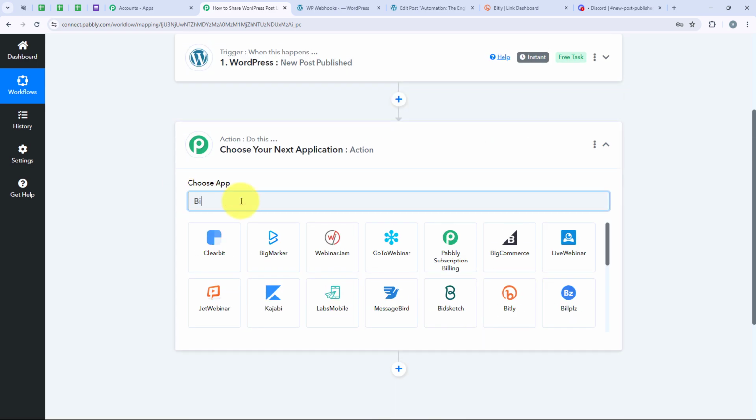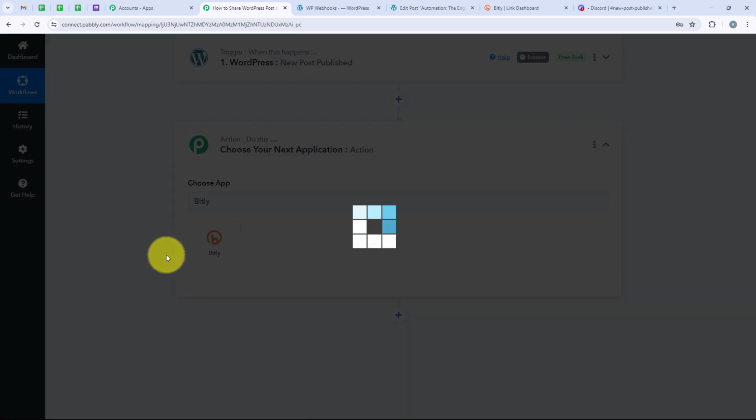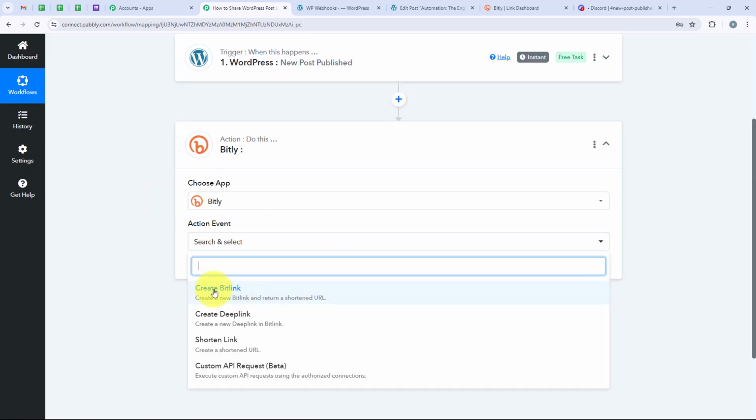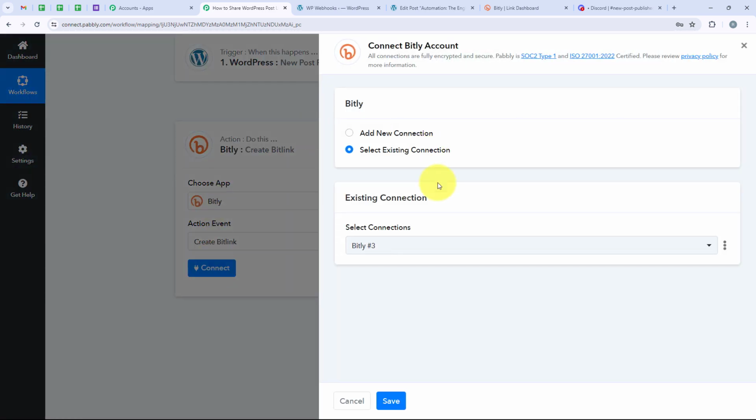For the action application, we are going to select Bitly because I want to send this link to my Discord. So I'm going to search for Bitly and select it. And then for the action event, we are going to select Create Bit Link. And then we are going to click on Connect.